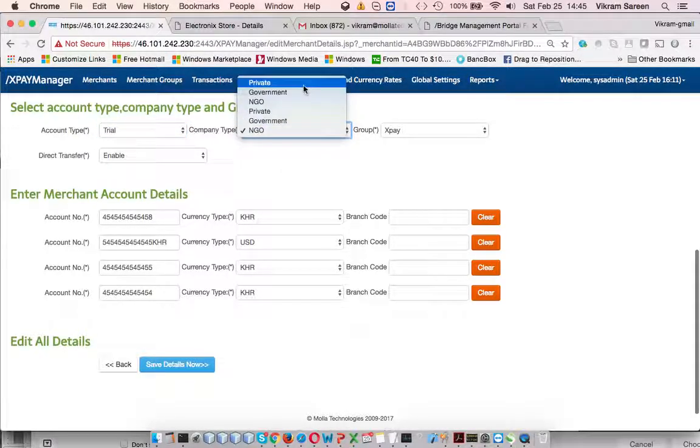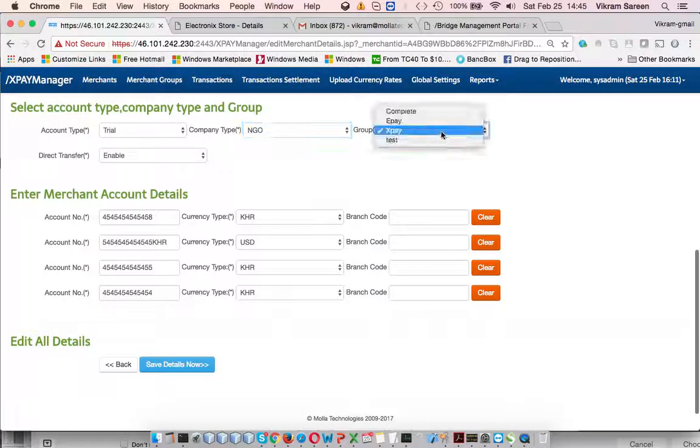Then you can specify what kind of company it is. So private, government body, NGO, as shown over here. Then the other part is the group. So you can specify what group you want to put it in. This again, as I told you, is to segregate the merchants in terms of the group which they belong to.